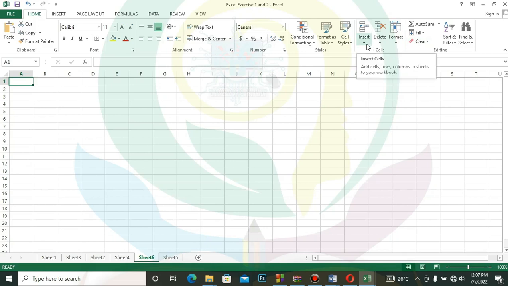So always, if you want to insert a cell, a cell is just a box, so you just go by the cell. If you want a row, just go by row. If you want to insert a whole sheet, you just go by that format. So this is how we insert a worksheet.